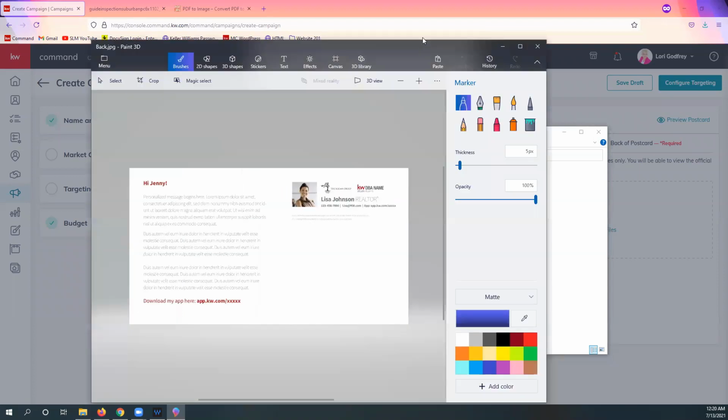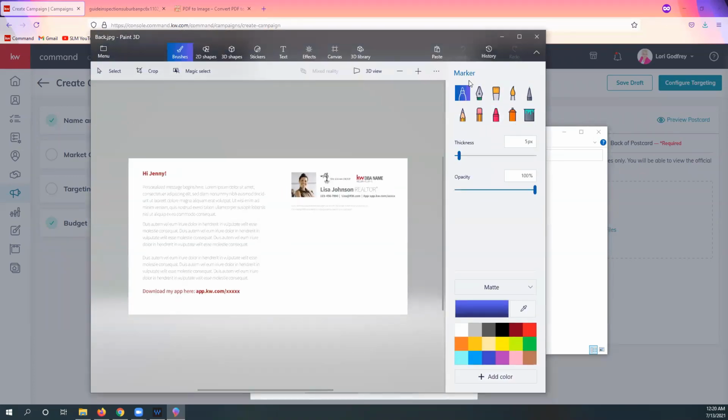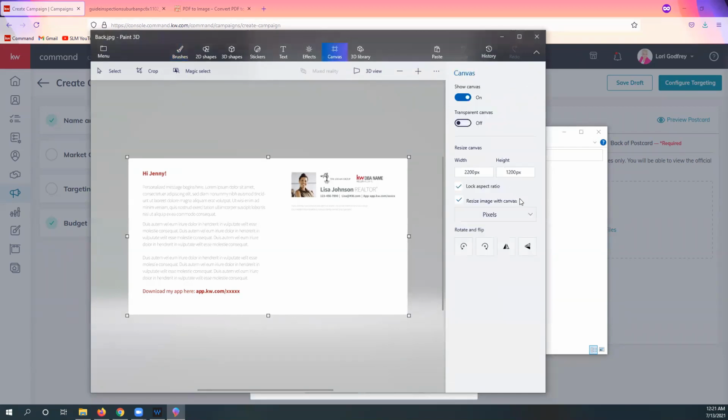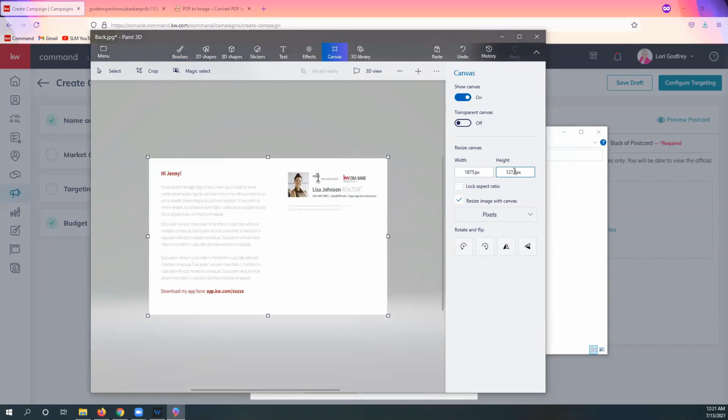Just opened Paint 3D. And if you guys are using Paint 3D for this, all you're going to want to do once you have that image opened is click on Canvas right on the top. And then you'll notice that you have that resize section very similar to regular Paint. We're going to unlock aspect ratio, and we're going to make sure that pixels is selected. This is generally the default, but if you're getting % as your default, just make sure pixels is selected. And then we're going to go ahead and tweak the width on this one. So the width should be 1875. And then the height should be 1275.